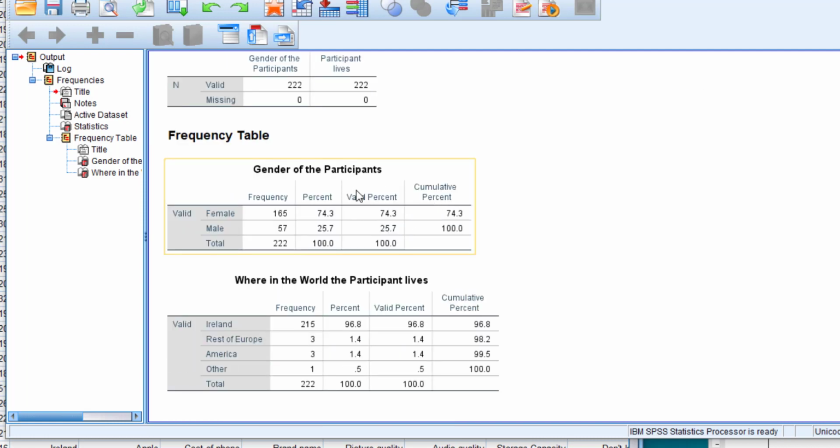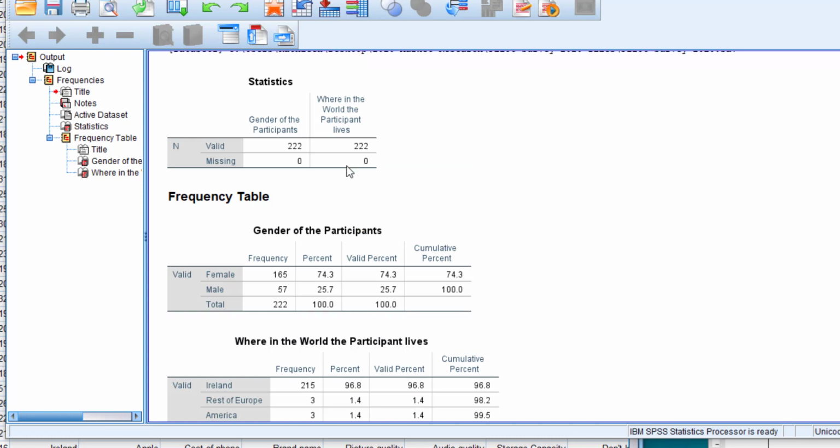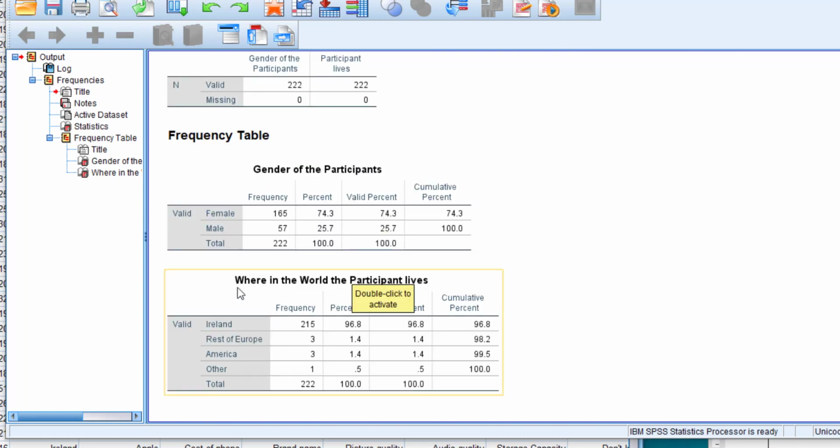Here it's telling me the gender, again as I've asked up here, now it's telling me what they are. We can see how many are female and male. So we have a frequency of 165 female versus 57 male. This in percentiles would be 74.3 female to 25.7. Now this percentage is based on 222 regardless.